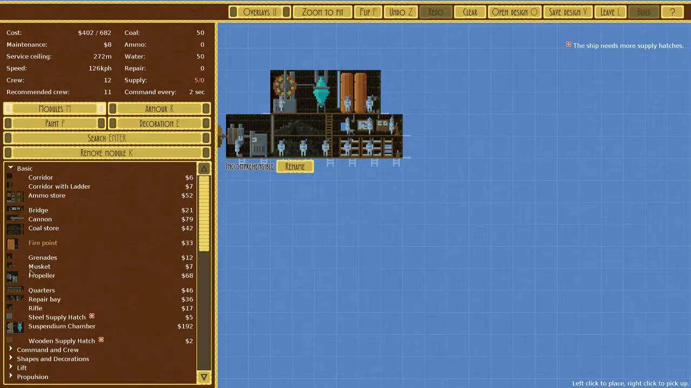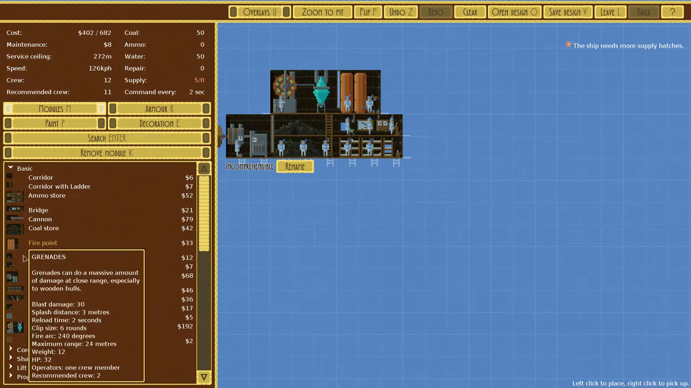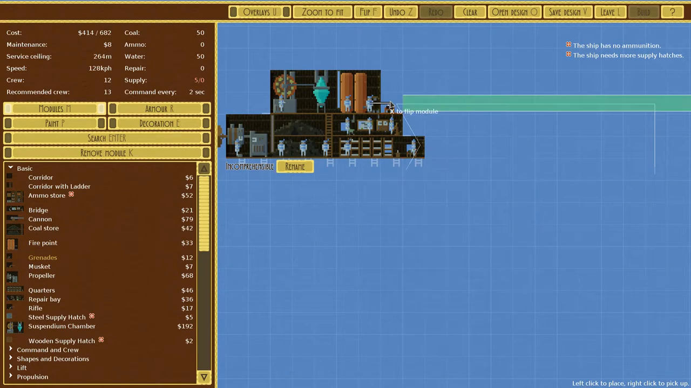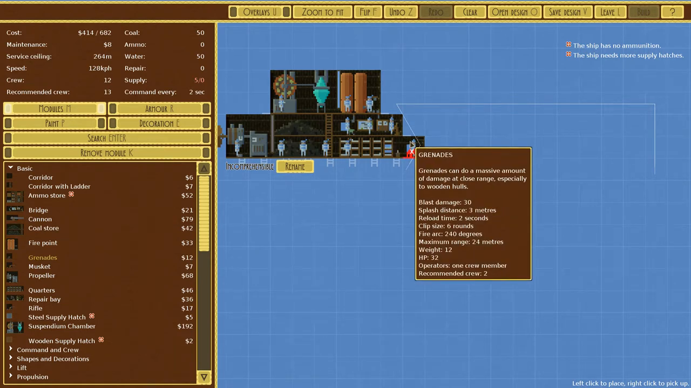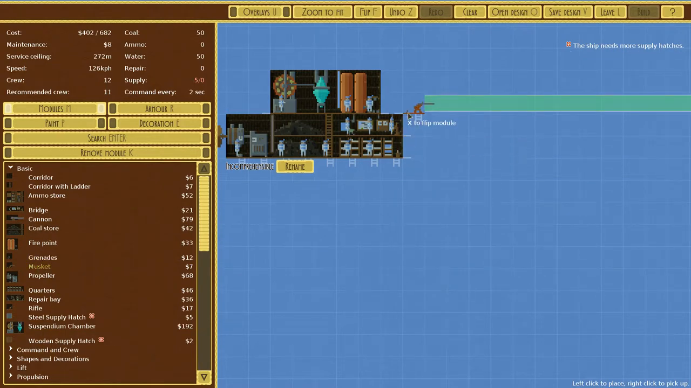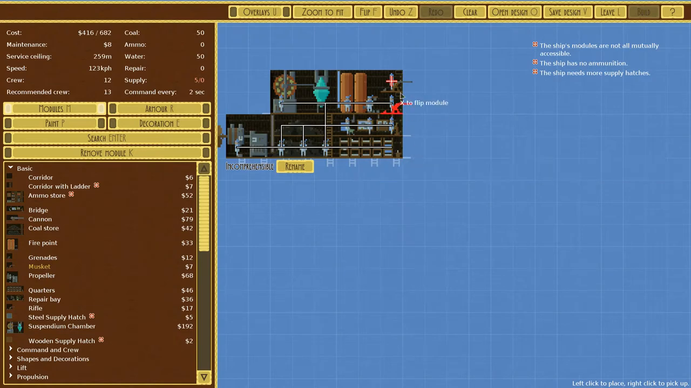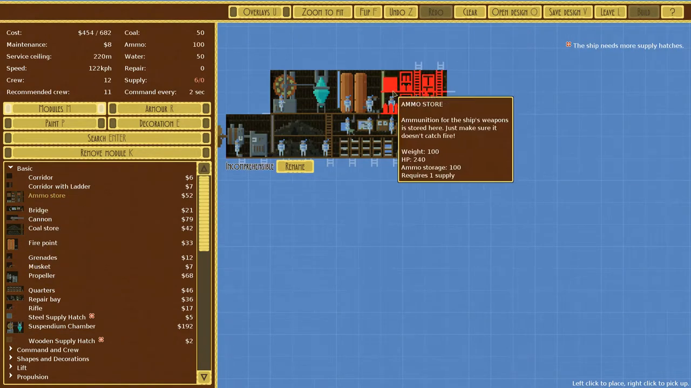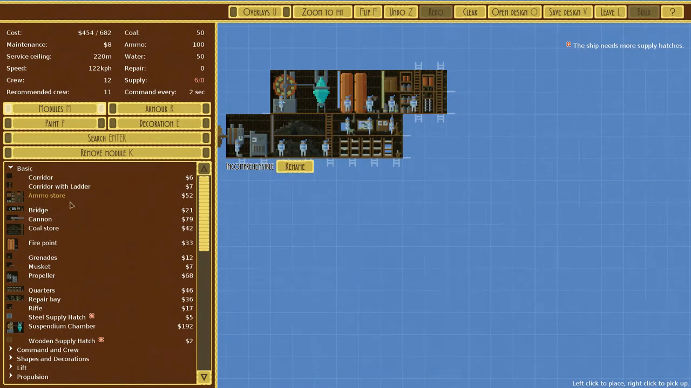Okay, so I want this to be a bomber, which means cannons aren't going to be very useful because I'm going to be flying over things. So I want probably grenades, right? What's the range arc? This is a weird looking range arc. Grenades are supposed to be really powerful at close range, as it says in the description. But muskets are also really powerful at long range, thus just more reliable. You see. Ammo store, I mean. I'm gonna put you right next to the fire point because that sounds like a smart idea.